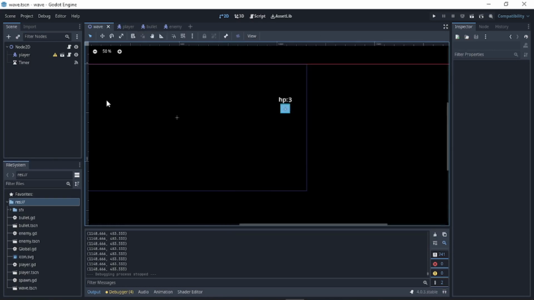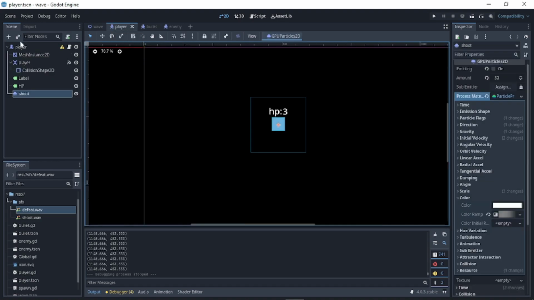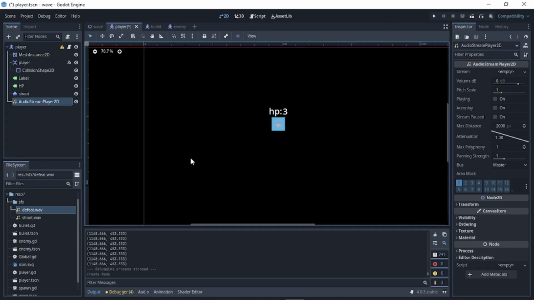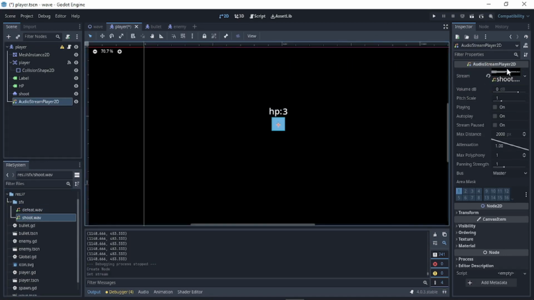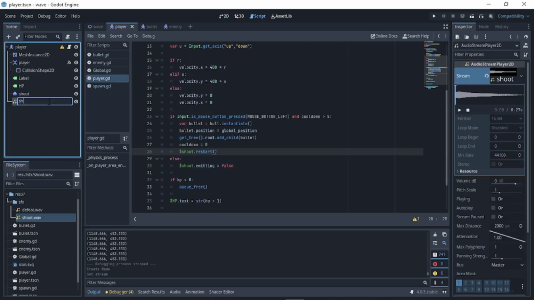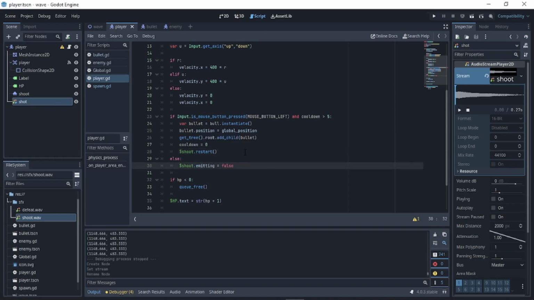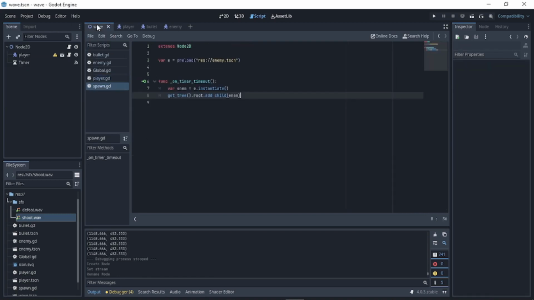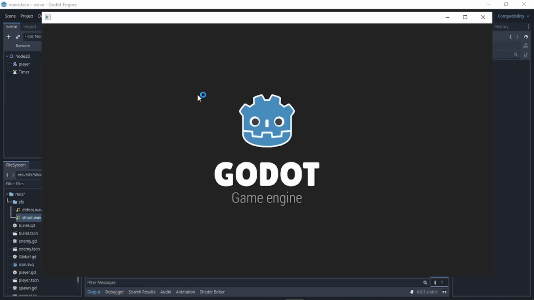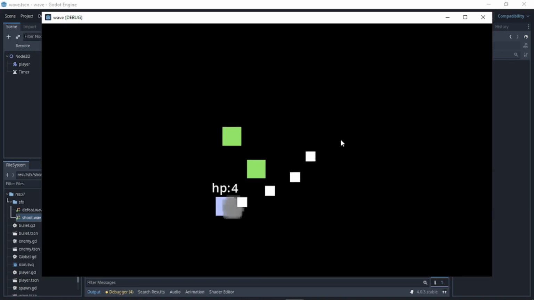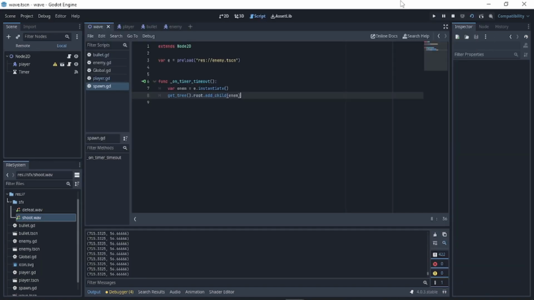There we go. So now that I have a sound effect for the player, I'm going to create a new audio stream player 2D, and then I'm going to put the shoot sound effect in it. I'm going to name this shot, since I can't name it shoot since there's already a node named shoot. And then $shot.play, which is going to play this shot sound effect. And now, a bit ear piercing.